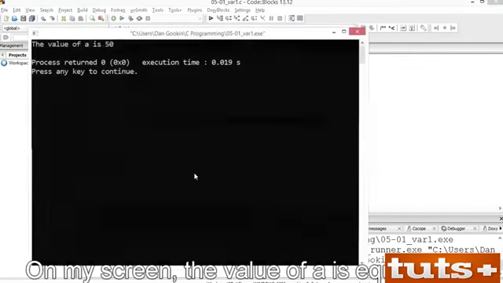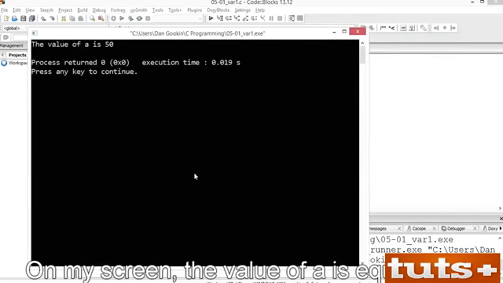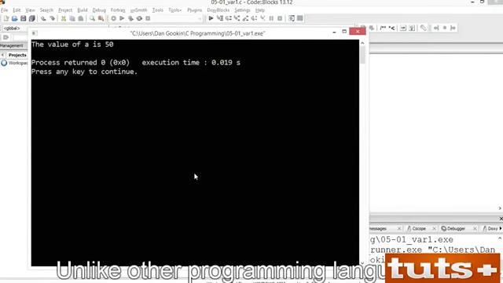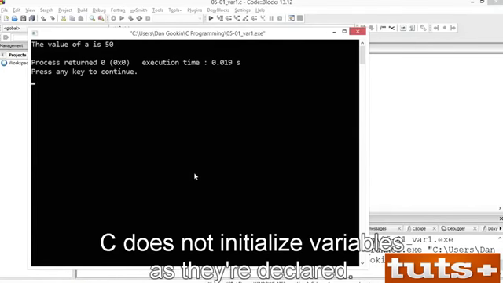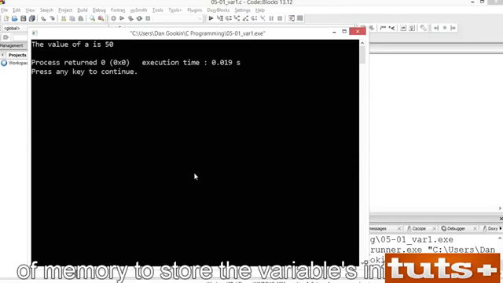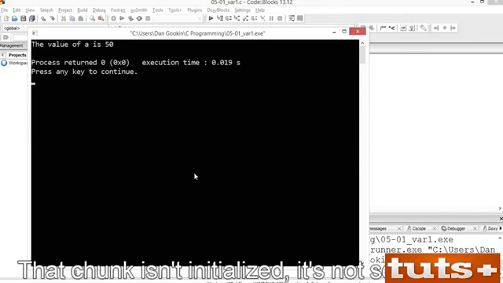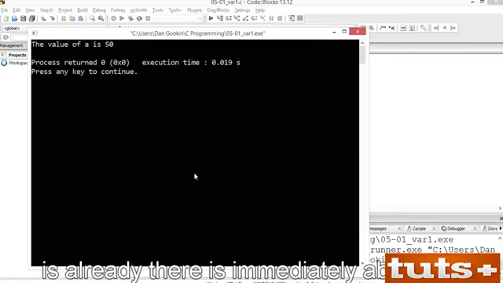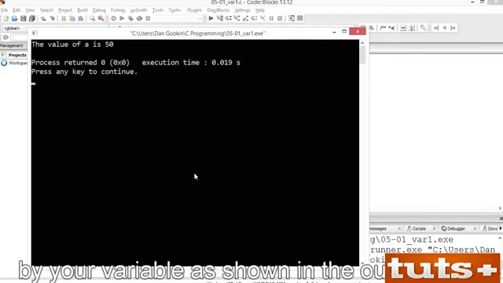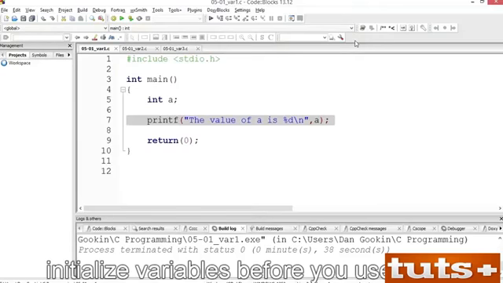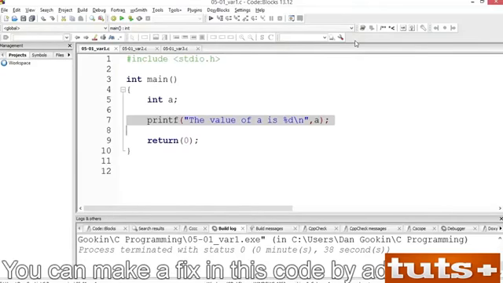Unlike other programming languages, C does not initialize variables as they're declared. Internally, the program allocates a chunk of memory to store the variable's information. That chunk isn't initialized. It's not set to 0. It's just some location in memory, and whatever value is already there is immediately absorbed by your variable, as shown in the output here. The moral of the story is to always initialize variables before you use them. You can make a fix in this code by adding a line. Save that change, then build and run. Now the output is predictable.